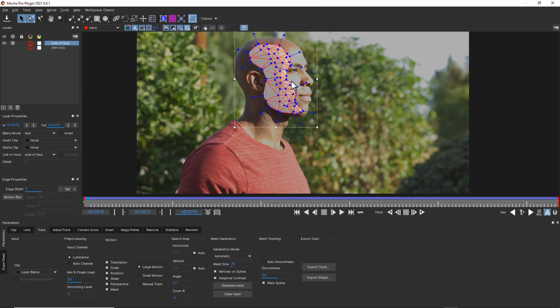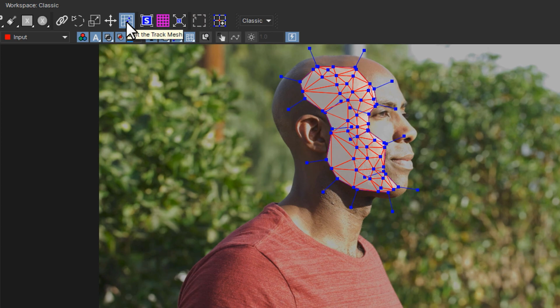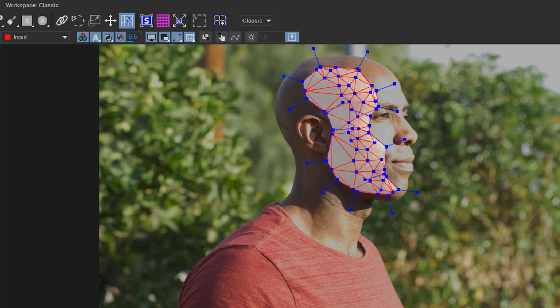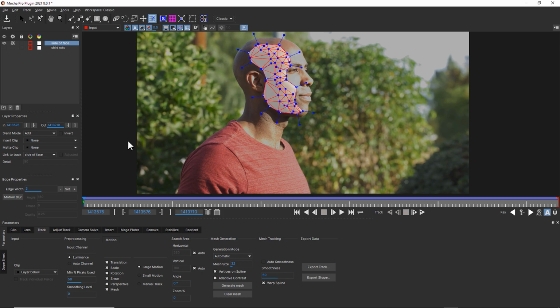So I see we have some problem points over here. And that's no problem at all. We can click our Edit the Track Mesh. Just select these points with our point selection tool and remove them. We could also hand animate those points if we wanted.